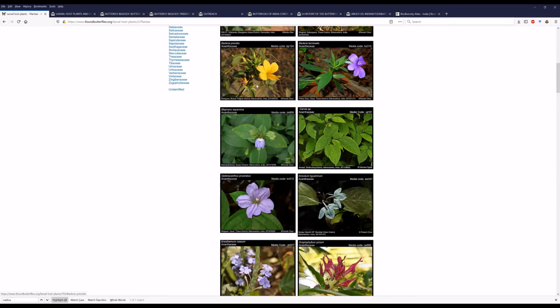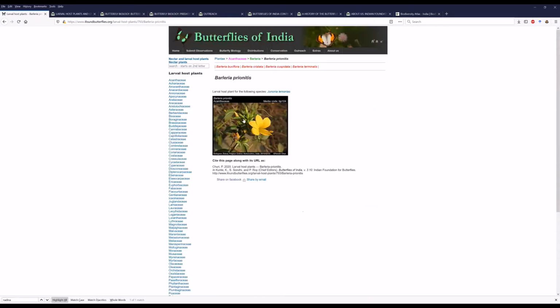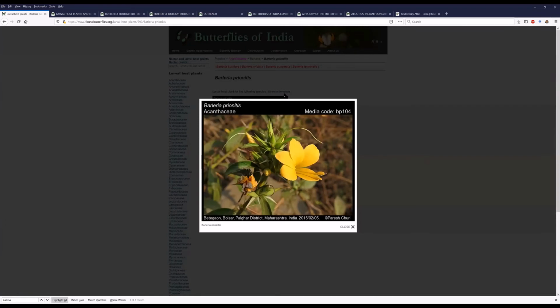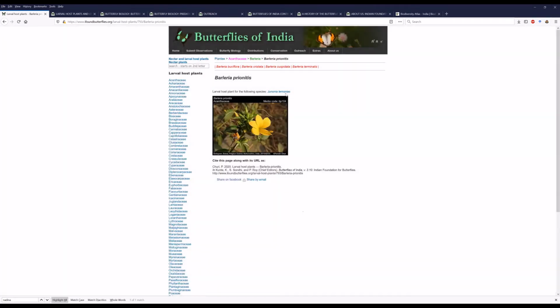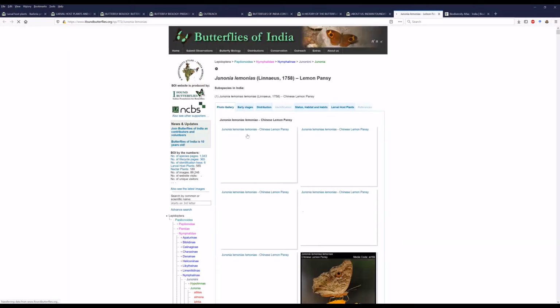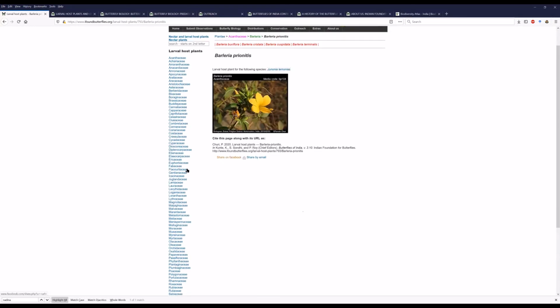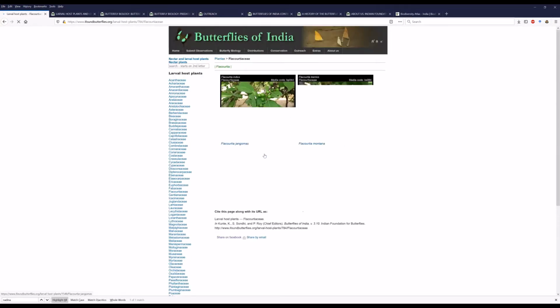Barleria is a very common plant which is used by pansies. And if you click on a plant, of course, you can again click on it and see all the information in the image in a bigger size. But what is very nice about this module is that it also shows you what species of butterflies feed on this plant. And if you click on it, it will take you to that butterfly. So if you found a caterpillar on this plant, you can see which species feed on it and directly jump to that. And from there, you can find out which species of caterpillar it might be.